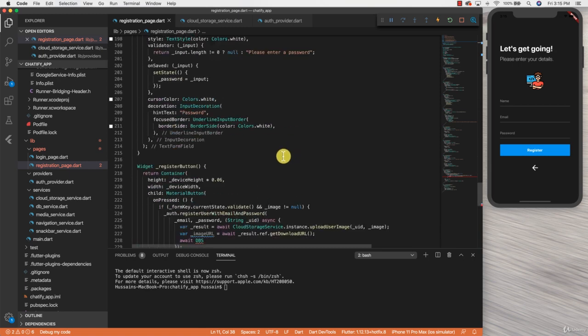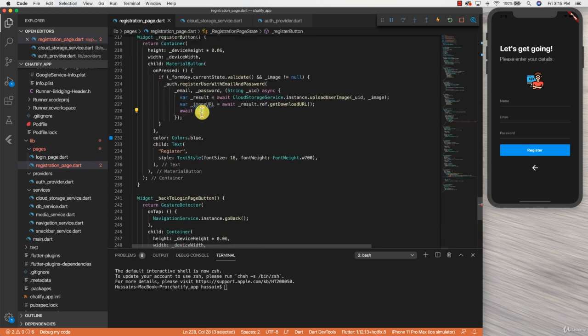So once we have our database service imported, I'm going to go down, and inside of our database service instance, call the create user in database function, and then I'll pass in the UID of our user, the name of our user, the email of our user, and the image URL, which we already have.